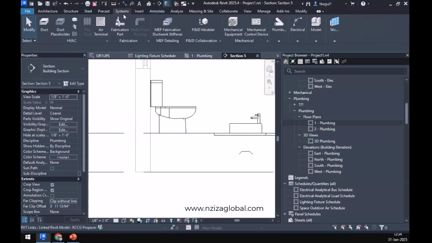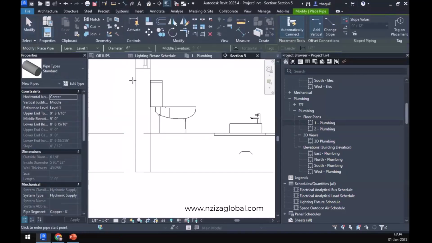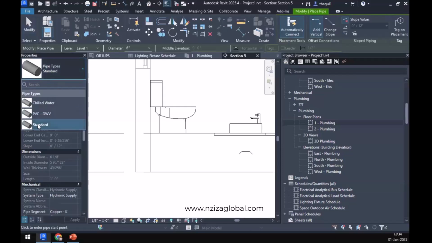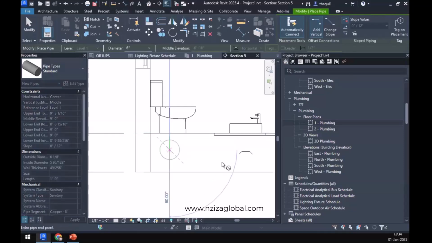All right. So what we'll do is we'll start going back to the section that we had over here. In the systems, we'll start creating pipes. All right. You have plumbing over here and you have pipe over here. All right. In the plumbing and pipes, make sure you have it selected to standard, and the system type over here, make sure you have it selected to sanitary. All right. Next, we'll start plumbing the equipment as required by the code.